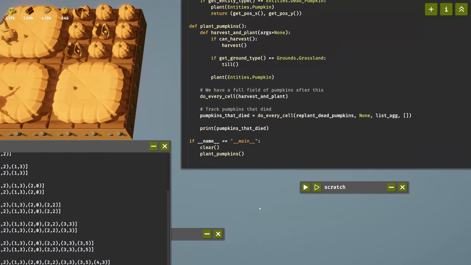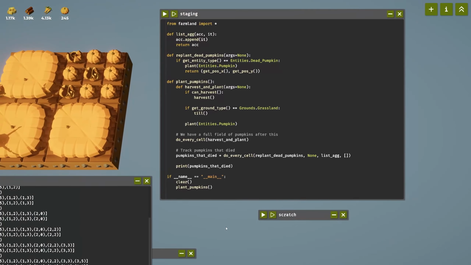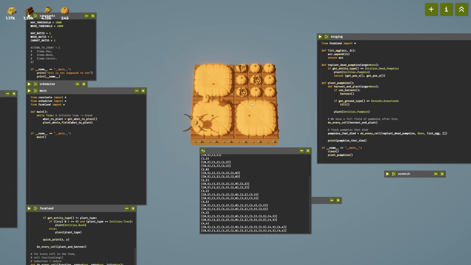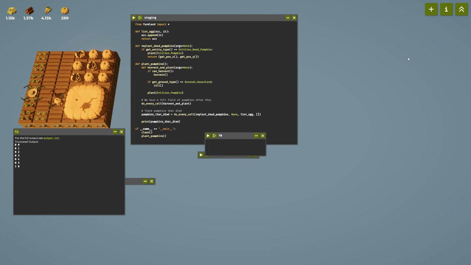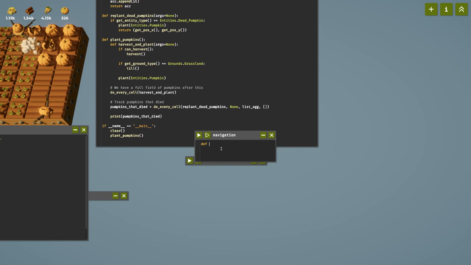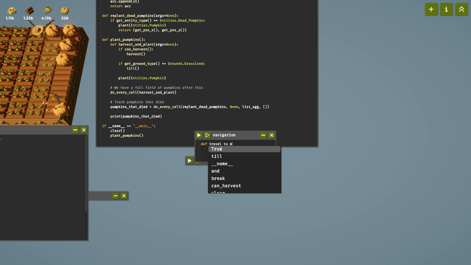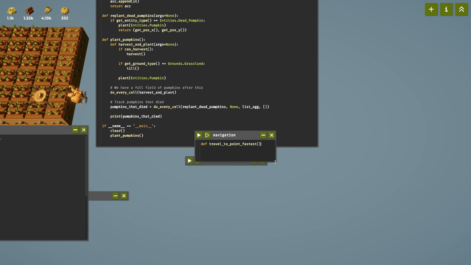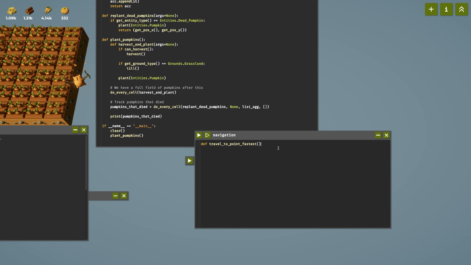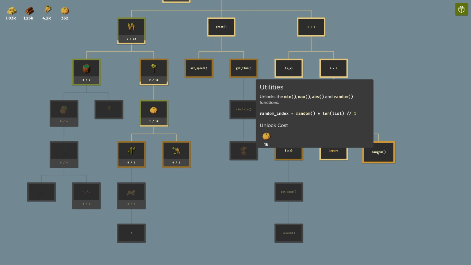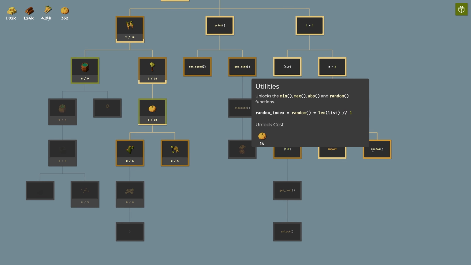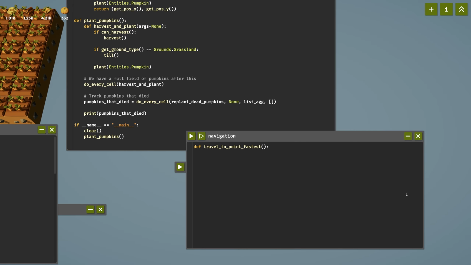Okay, para di makalat. Now, I will make a new file. Ituloy ko lang tong main, by the way. I will make a new file, let's say, navigation, kasi gusto ko ng bagong function. Travel to point fastest. Ito medyo brute force-ish to, pero it's really the best solution that we have right now. So, travel to point fastest. Hindi ko alam kung may absolute value na tayo. Yeah, kailangan ng 1,000 pumpkins.